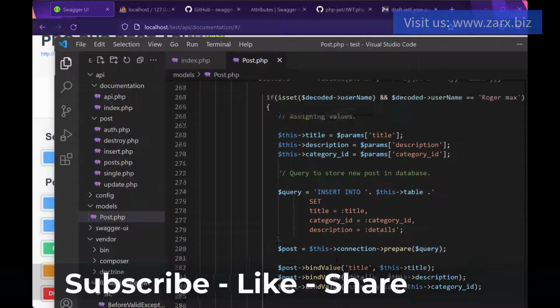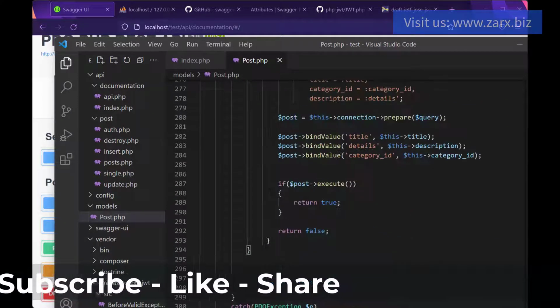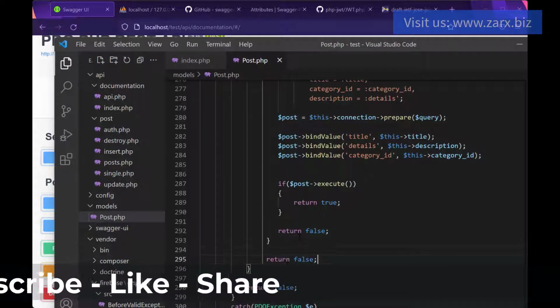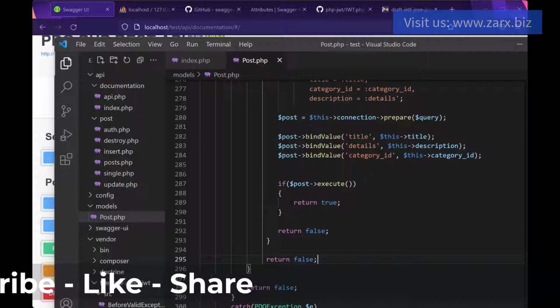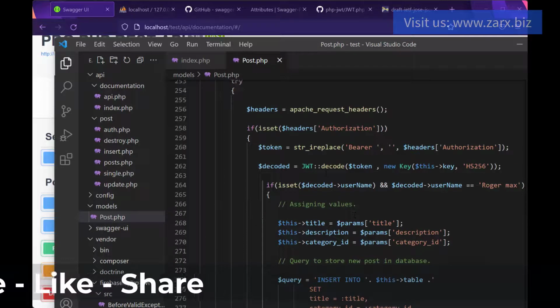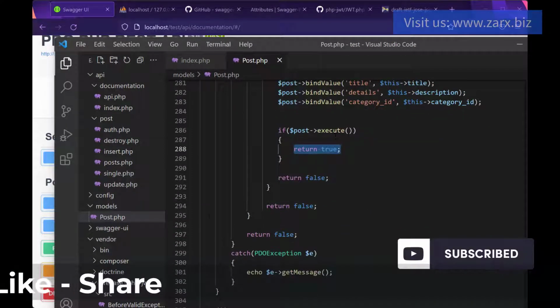Alright, so here if the name is not set and authorization is not set, we will be returning false again. Here as well, return false. Okay, now this is returning true, otherwise false. So yeah, it will be fine. That is going to be simple because we are returning true in case the post is created, otherwise false.